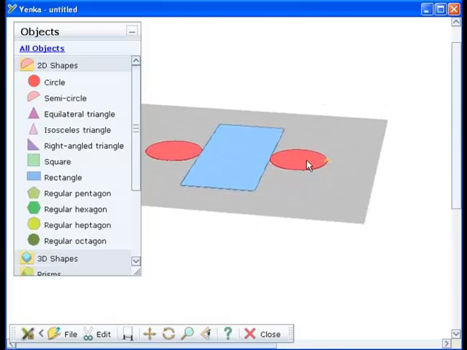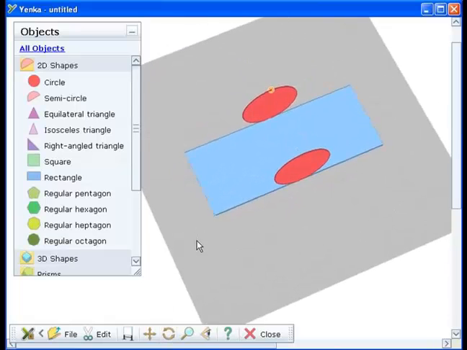Click on one of the circles and orange circles will appear at its edge. Drag on one of these to fold the circle upwards. Then do the same with the other circle. Select the rectangle and click on one of the orange circles that appears. When you drag the rectangle inwards, you will see it automatically curves round.